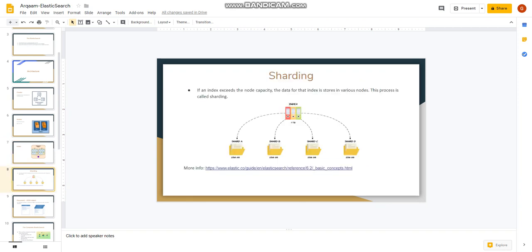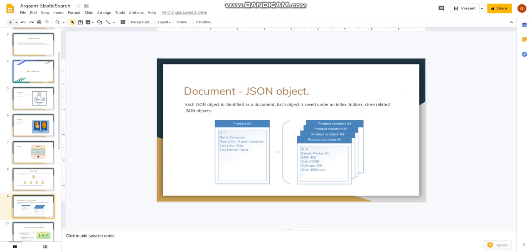The process of actually distributing the data is called sharding. So one index gets divided into different shards. We can define the settings about this. So we can define having a collection of data in 2 shards only. And then the very basic form of information is a document, which is a JSON object.